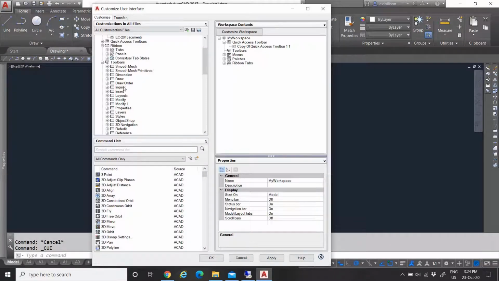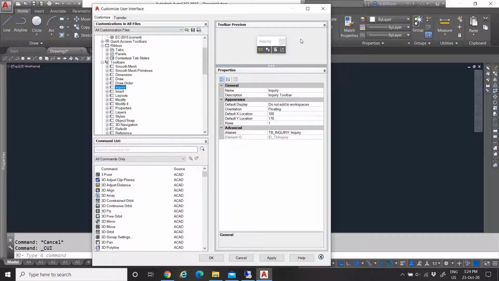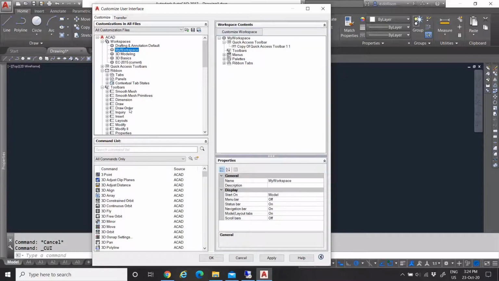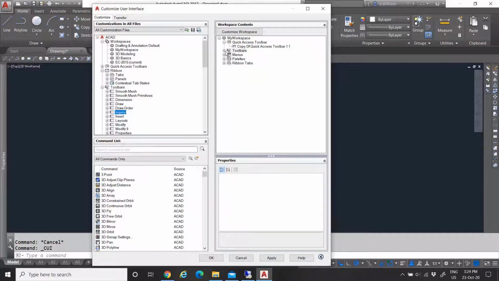So let's see, I like Inquiry. As you can see, this is the preview of the Inquiry. So if I go back here, I have to make sure I have it active. All you have to do is click, hold, and drag, and then it will be in my toolbar.